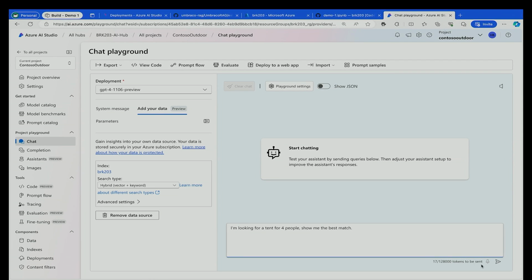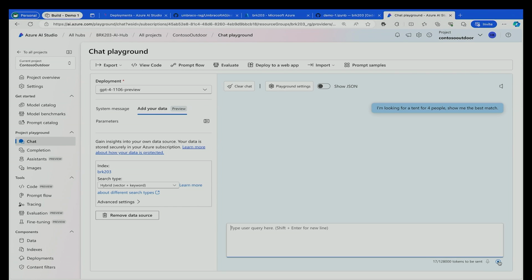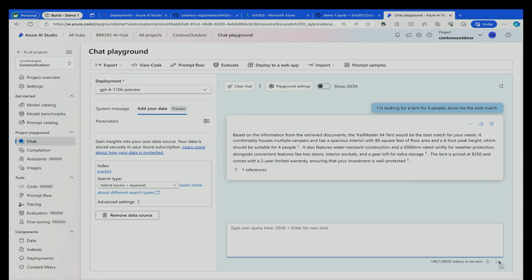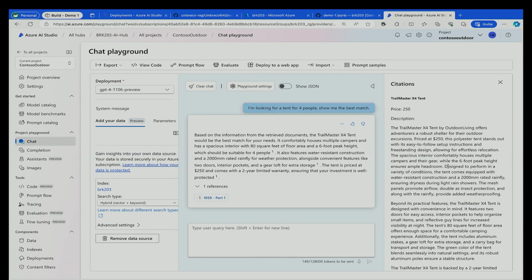I'm looking for a tent for 4 people, give me the best match. Now what it is doing is a vector search in my Azure AI Search Index, adding that to the prompt, and here it is giving us the recommendation. Based on the information that we have retrieved, the Trailmeister X4 is the best tent, and it is giving a reference to the document where it has found it.